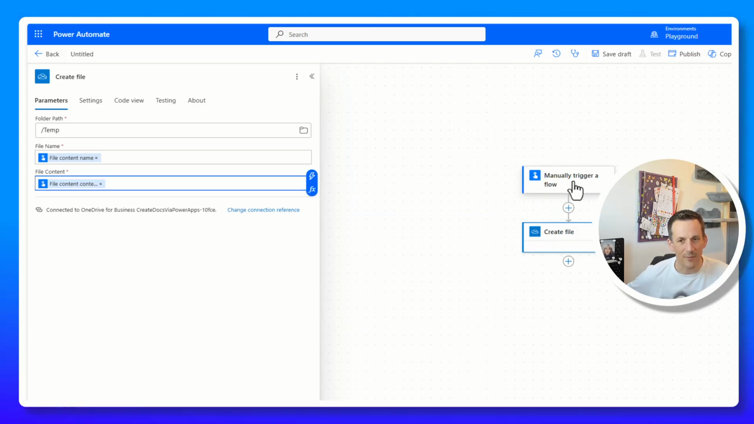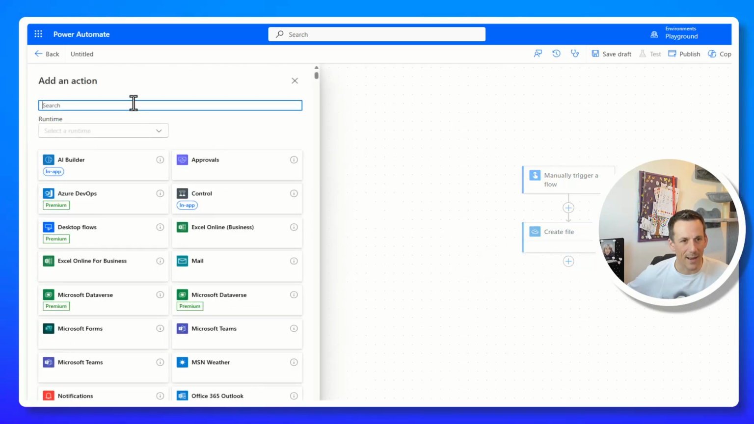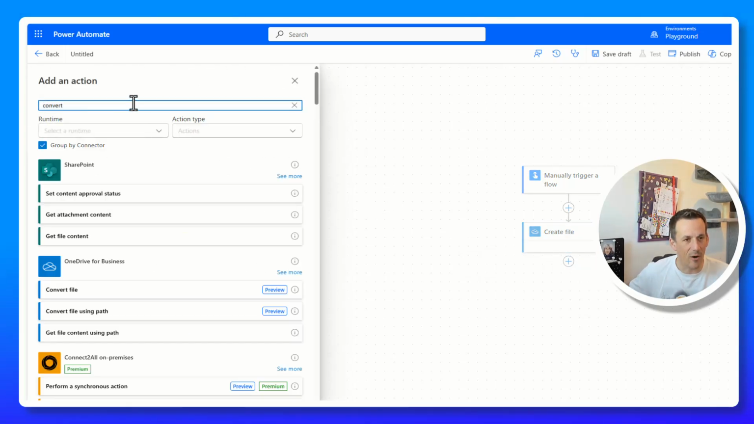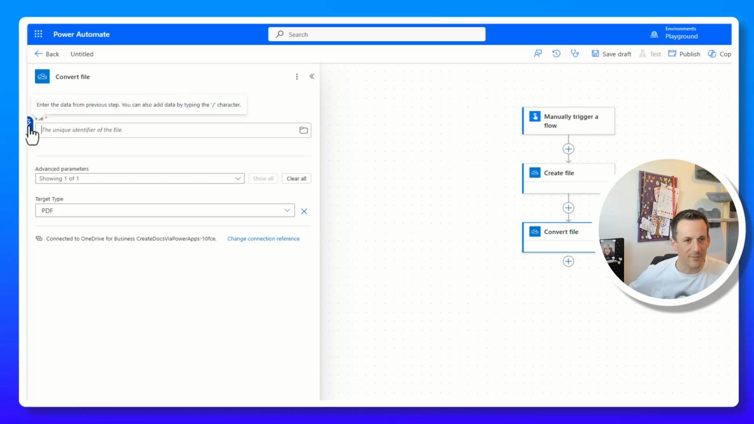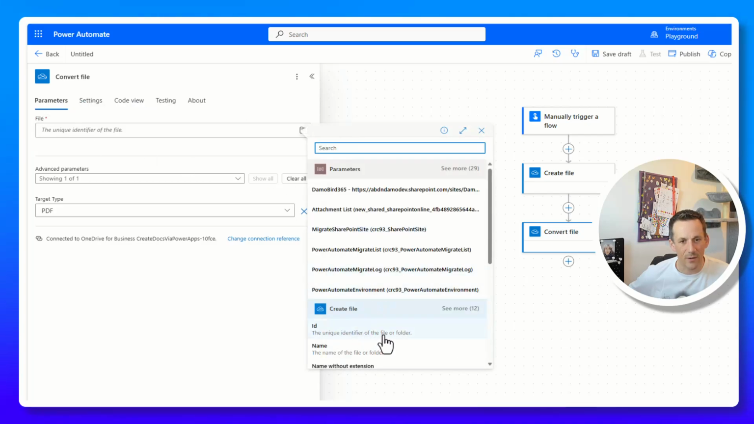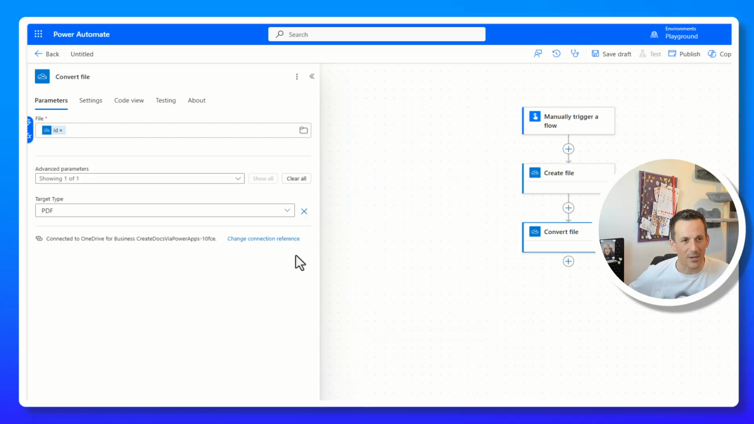So here we've taken the file from the trigger, created a file, and now we need to go and add an action to convert that file into PDF. And you can see here we have the convert file action. So this needs a file identifier, again using dynamic content. We can get that unique identifier from the create file action, and then the desired output is a PDF.